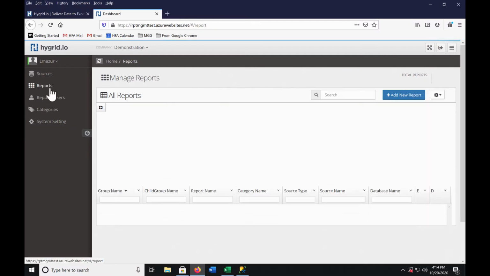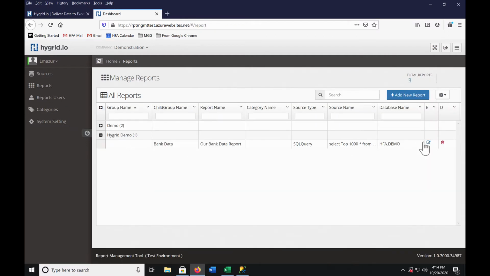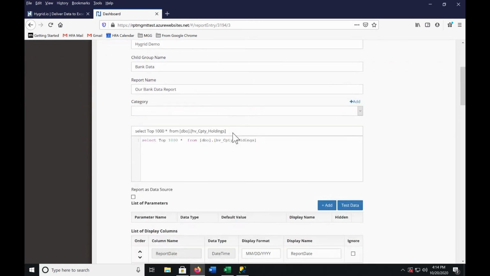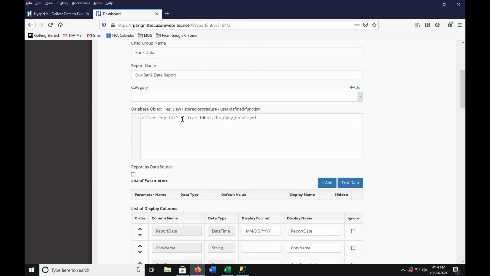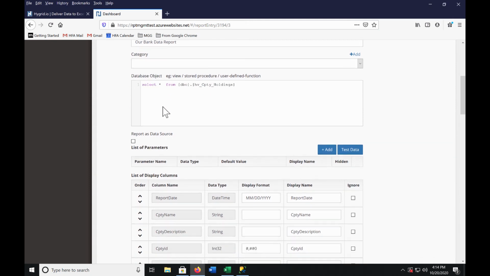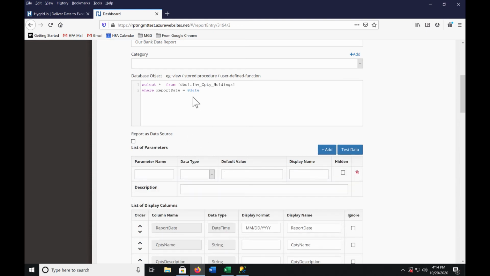Let's go into our report. Let's edit it, and we're going to add a report column. Let's get rid of the top so they can see everything. And we're going to put a where statement. We know that the report date column is what we want to query on, and we're going to give it a parameter, date. Now, this section here, which we're going to add, is what's going to marry our query with what the user enters into their parameter data set.